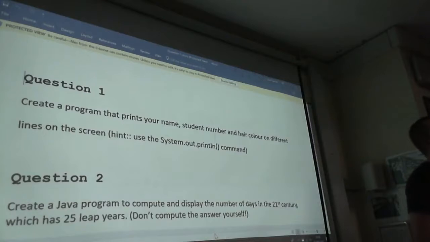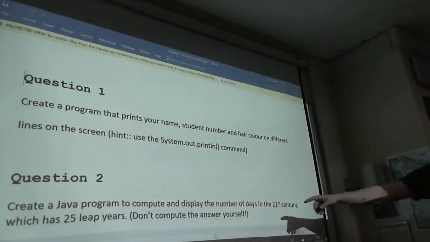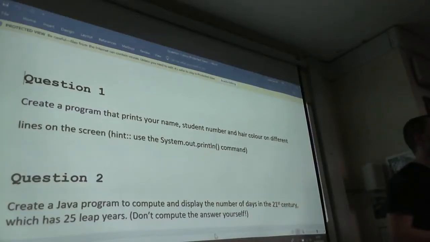But the trick here is, I don't want you to do the computer's work for it. You can verify what the value should be. Your end value should be 36,525. That's how many days there are in a century. But I want you to force the computer to calculate that. That's the trick I want you to do for the second question.